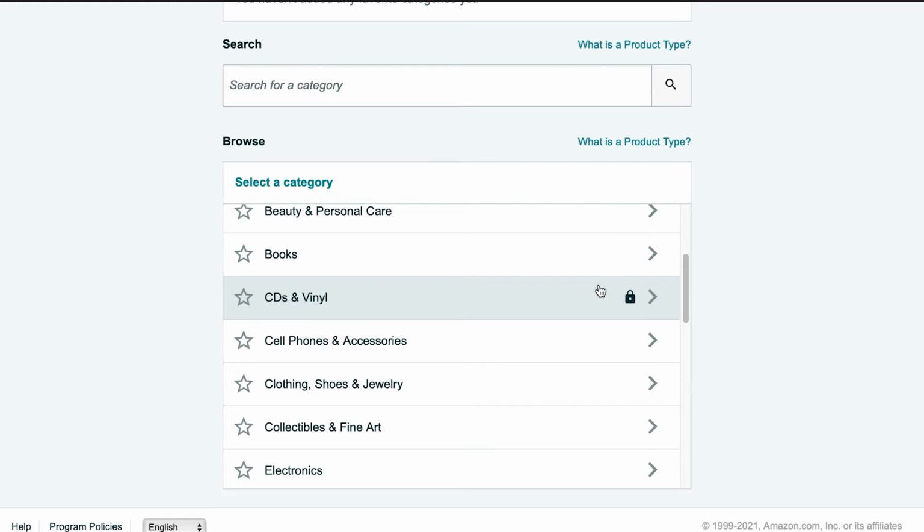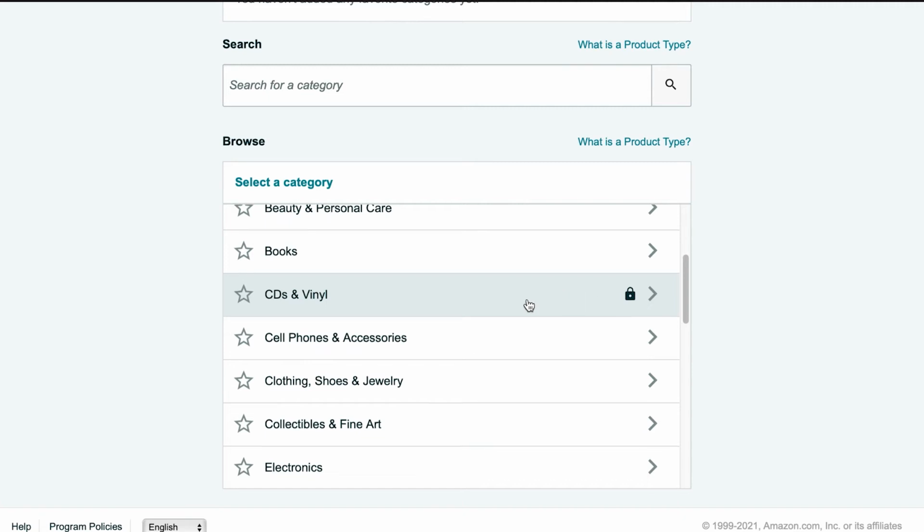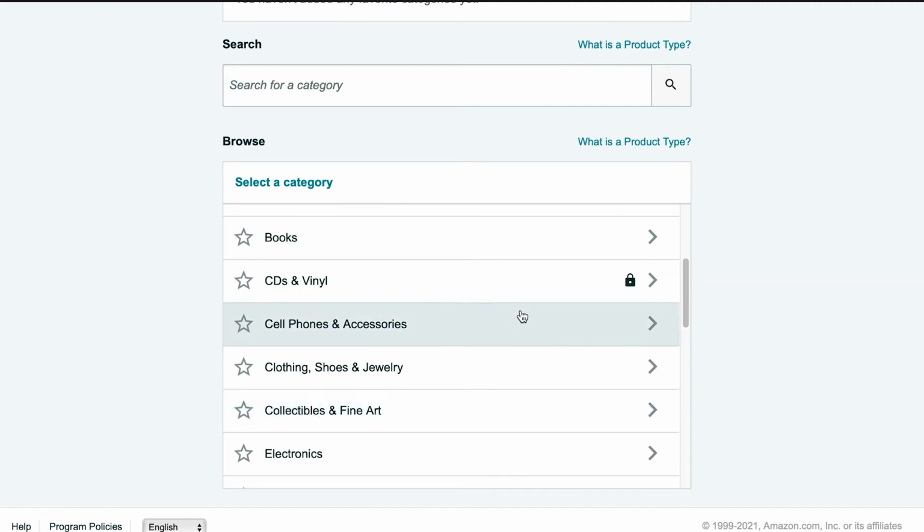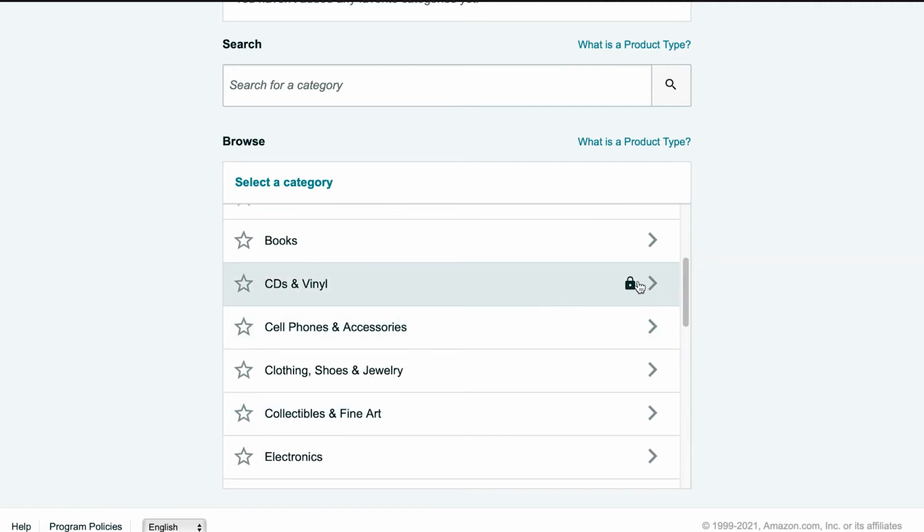According to each category, there might be certain standards that you have to meet. So you would have to get in contact with them. For the most part, you can see most categories are ungated. But again, it's just worth noting if you're wondering what that little lock symbol is for.